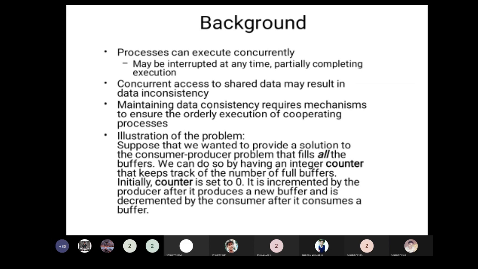So what is the need for process synchronization? In any computer system, the operating system can permit execution of processes concurrently. So processes can execute concurrently. Any process may be interrupted at any time when it is partially completed.